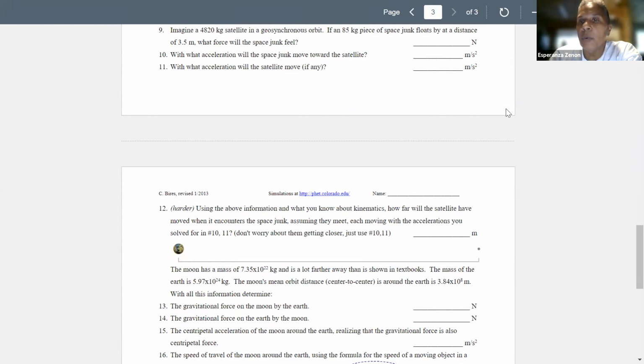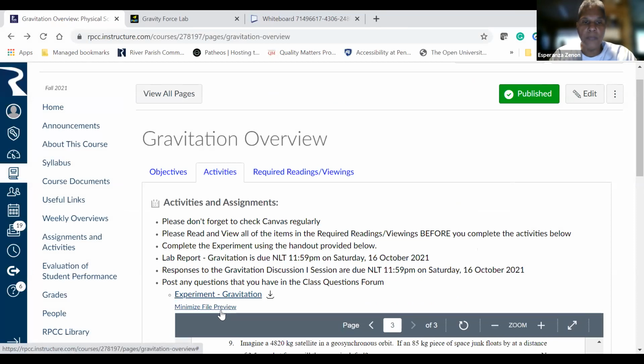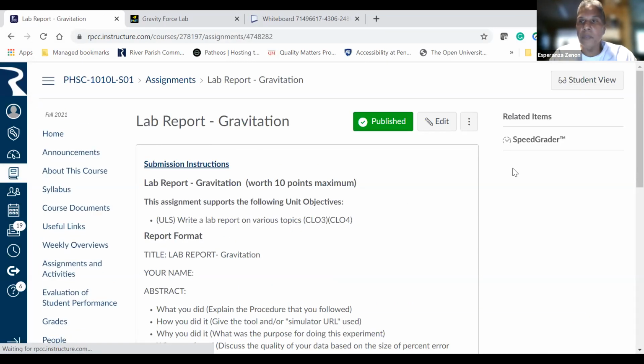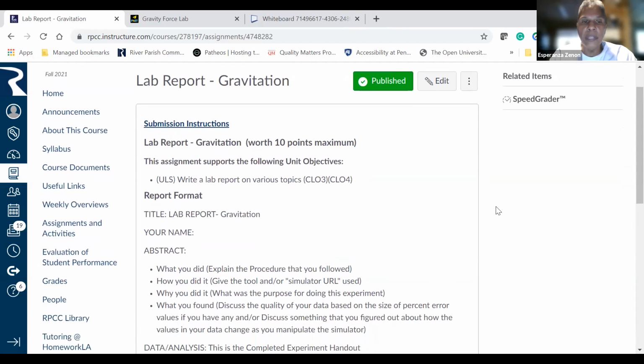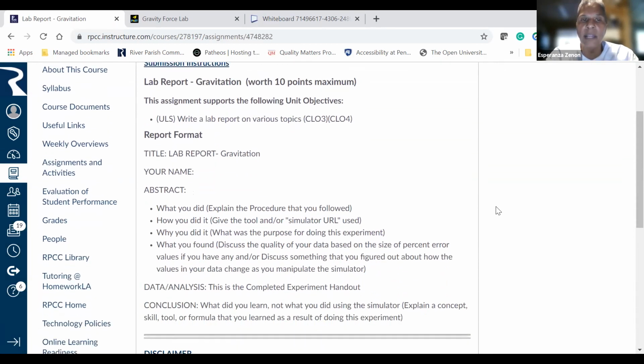All right. So once you've completed the experiment handout, then you know the drill by now. Your next step is to do what? Write the lab report, right? So then you're going to go and write the lab report, and no mystery here, because this is the same kind of lab report you've been doing. This is the same format you've been following all along.